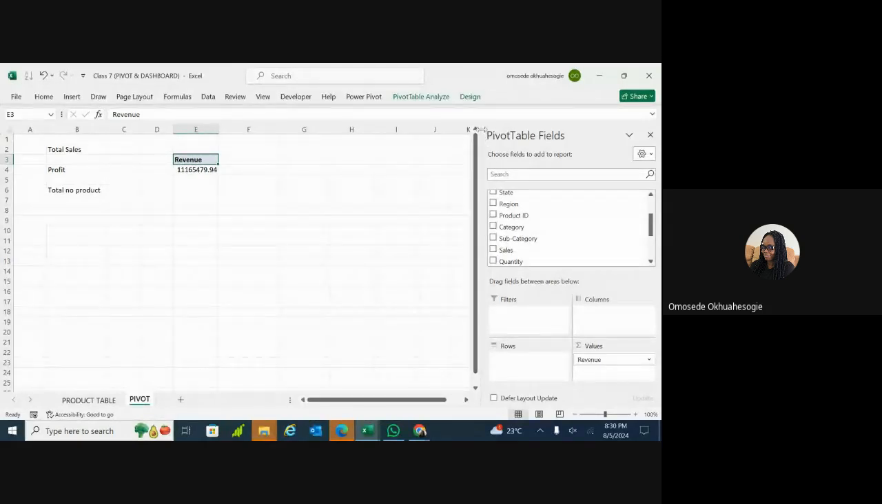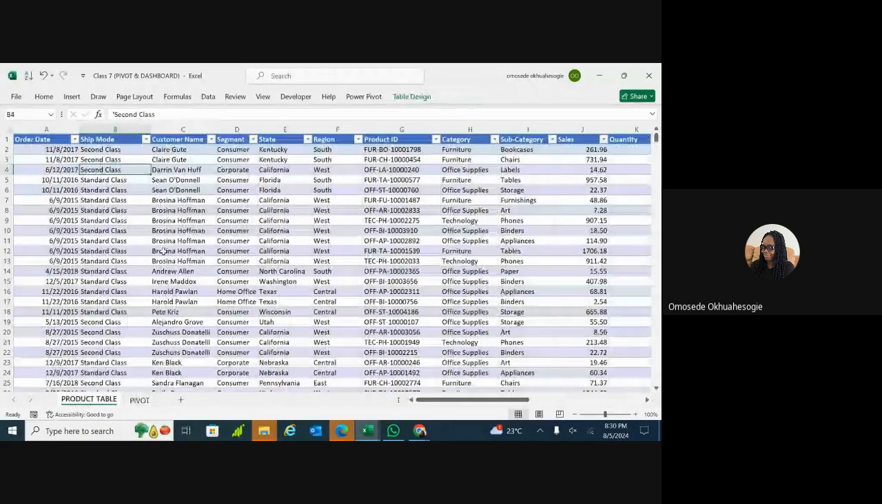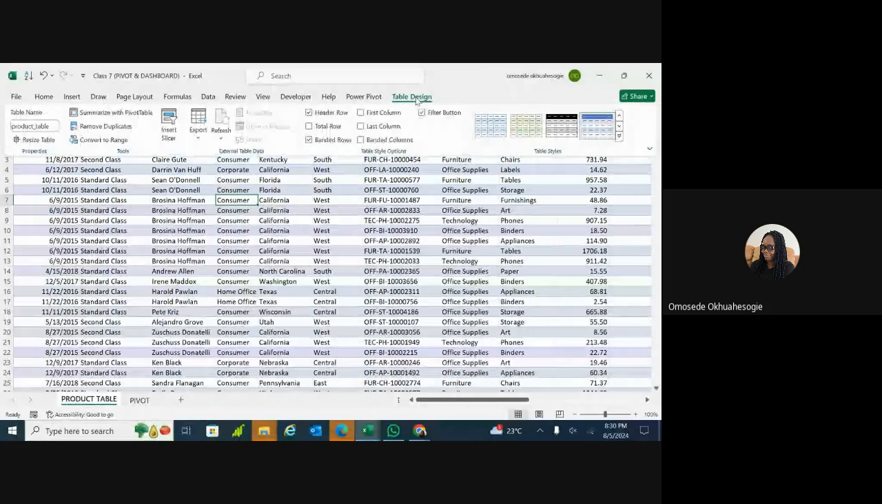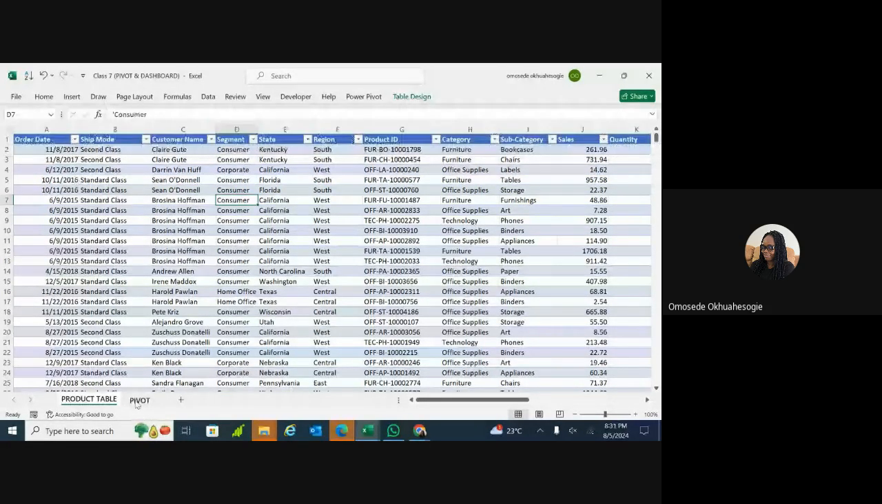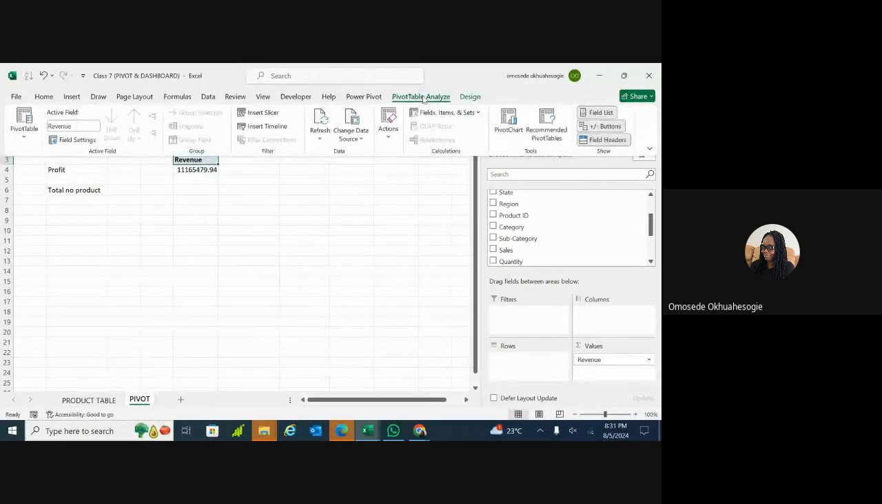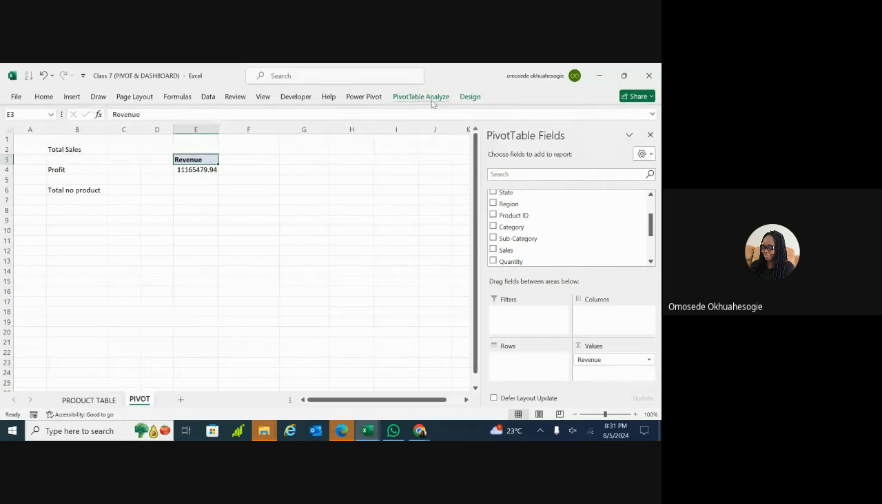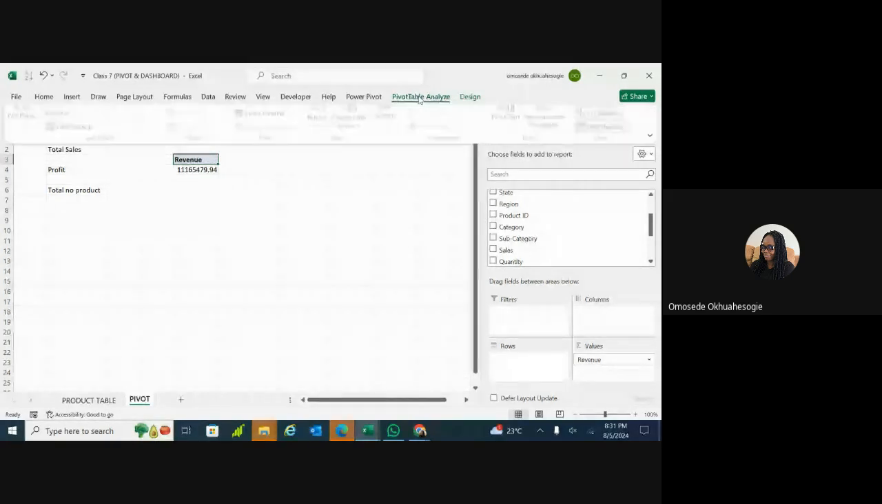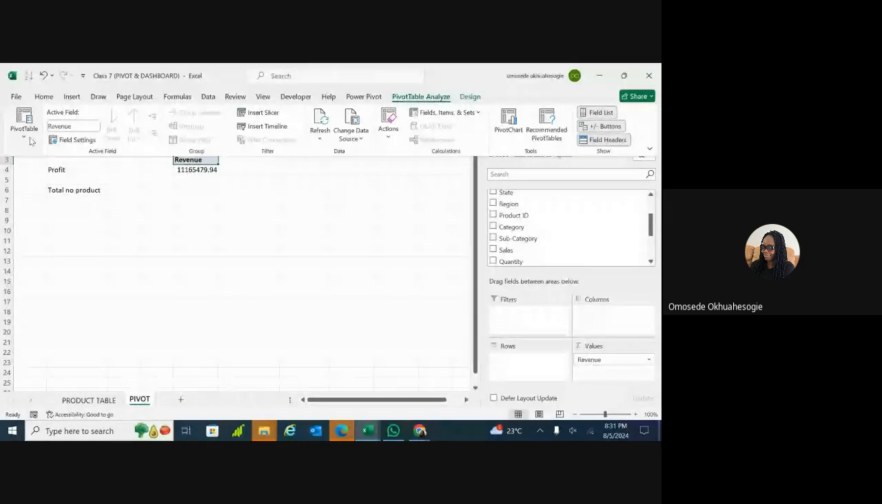Right? Then meanwhile, remember when we were creating tables, I always told you guys that you have to always come to table design and rename your table. The same rule applies for a pivot table and a pivot chart. Immediately you create a pivot table or a pivot chart, you must name it. So if you want to name it, just click on the pivot table. You go to your pivot analyze tab. When you go to your pivot analyze tab, you go to your left to the ending here where you have pivot table. Then you see this drop down that is here. You just click on it.